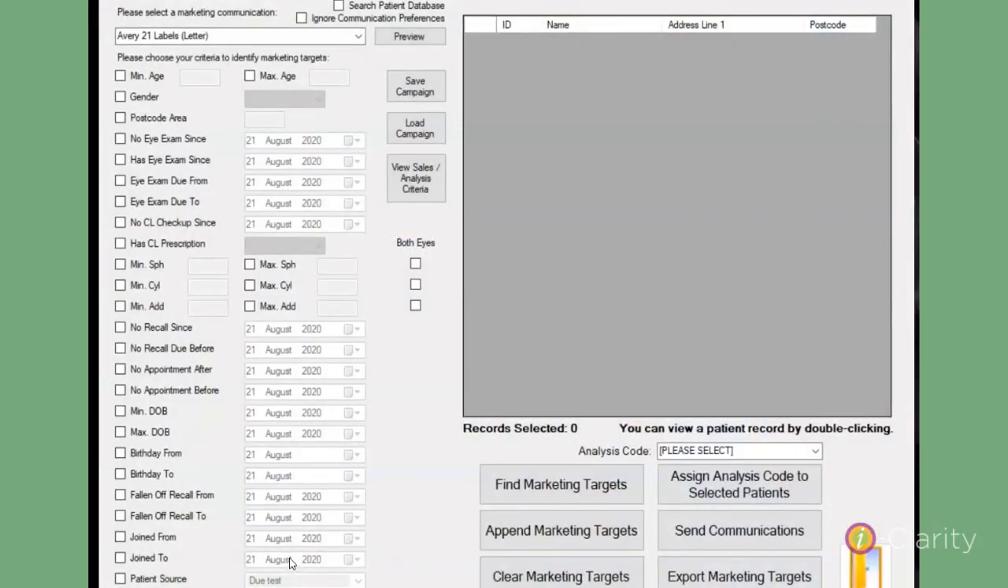By default, when you open the Marketing module, it is set to Marketing mode, which means it will only list and communicate with patients that have the appropriate communication preferences. If a letter communication is selected, all patients with an address will be displayed. If a patient has the Stop All Marketing checkbox ticked, they will not be shown in the Marketing Targets list.